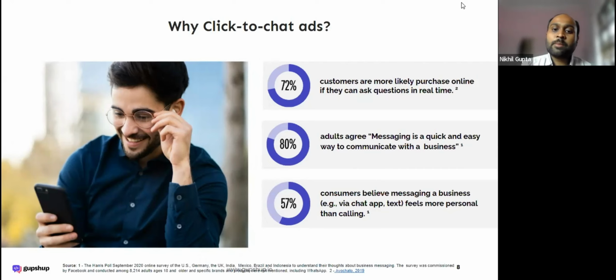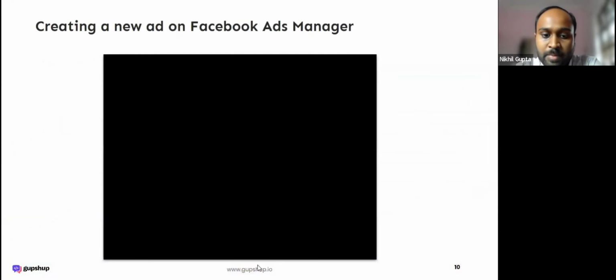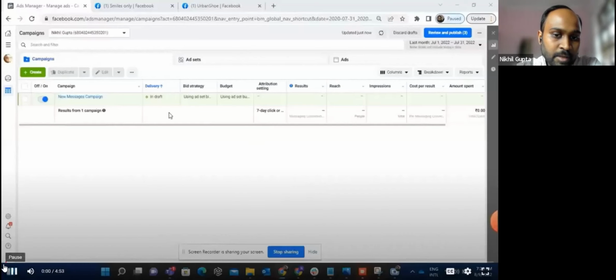People who are clicking on your ad are very hot customers, right? So it is very important that you as a brand have the capability to answer their queries in real time. That's when you lead them towards conversion. This is why click to chat is important, and everybody should consider adding it to their marketing mix. Now, how can you set up these campaigns? We have a quick video for you. It's pretty simple. Let me play this.